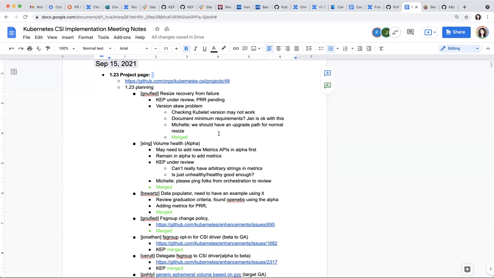The first one, resize recovery from failure. So I think the CAP is merged. Is Haman here? Okay, he's not here. Okay, I'll go to the next one. Next one, Wooden House. This one also, the CAP is merged. I think Ren says he's going to start with the implementation.